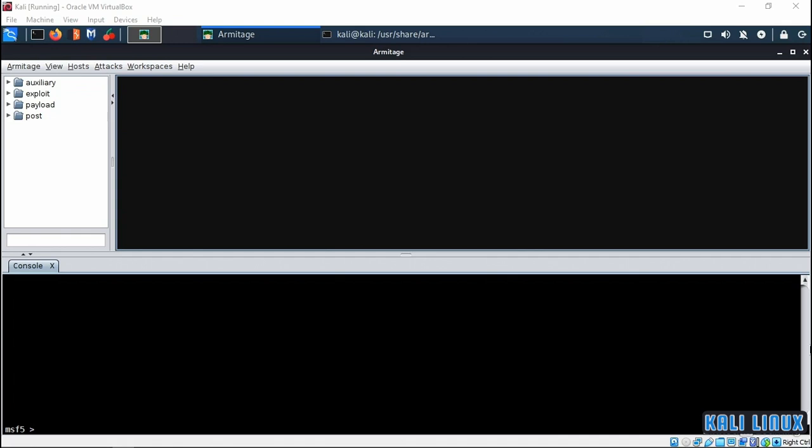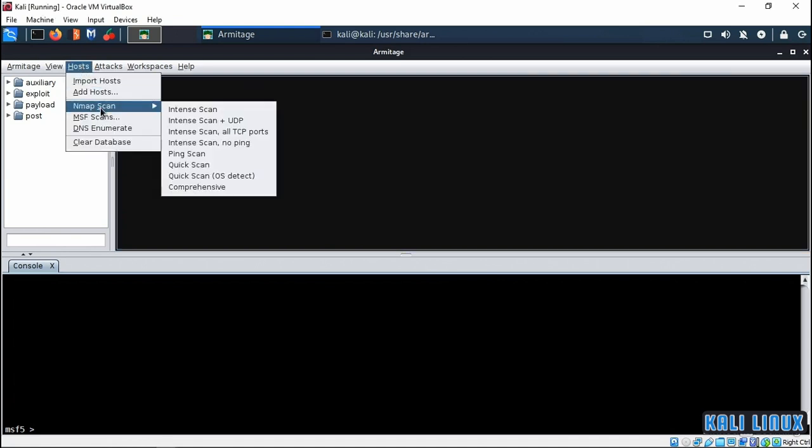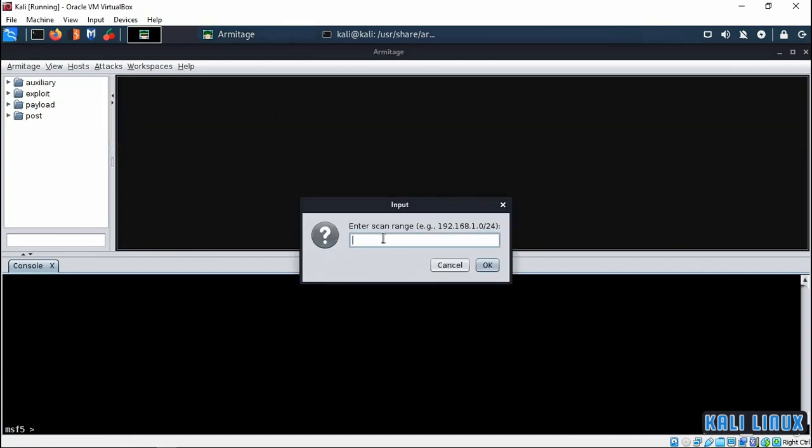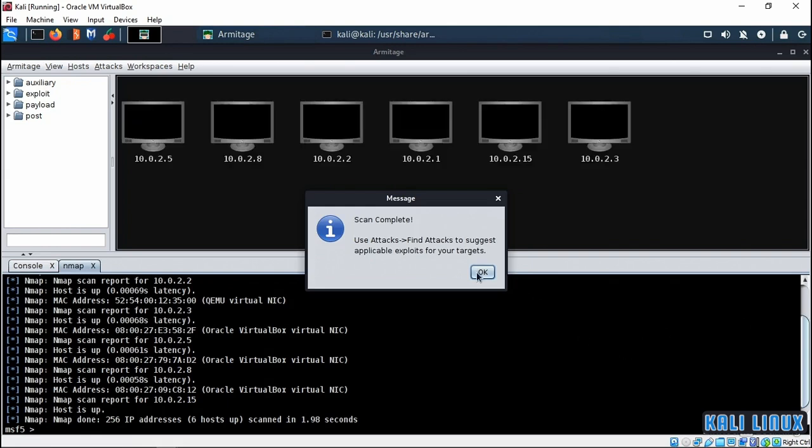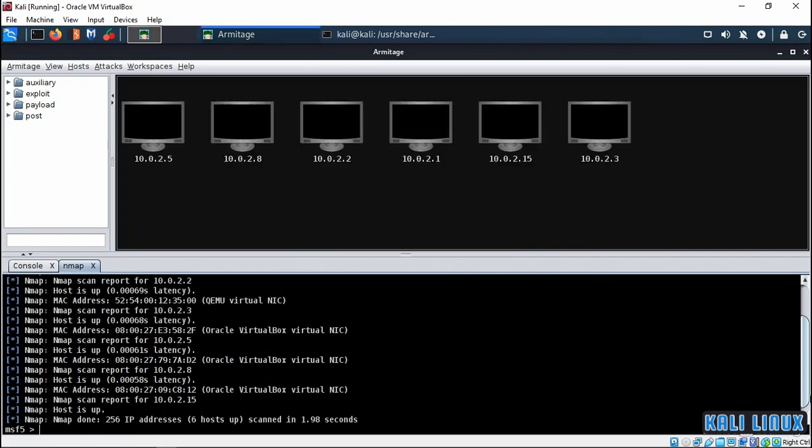To begin with, let's scan the local network by running nmap from the host's menu. We'll select a ping scan of the network by entering 10.0.2.0/24 as the range. Armitage has detected and added the hosts on our network. I can now select one of them and go for a port scan of accessible services.